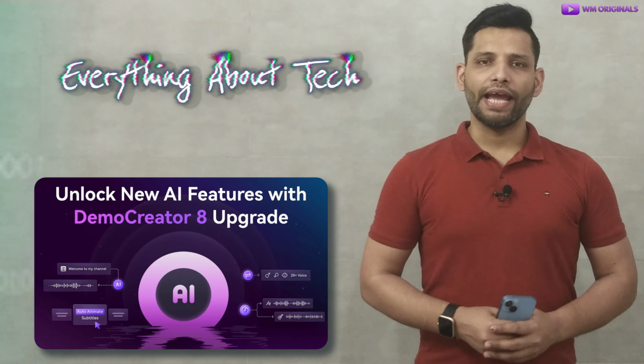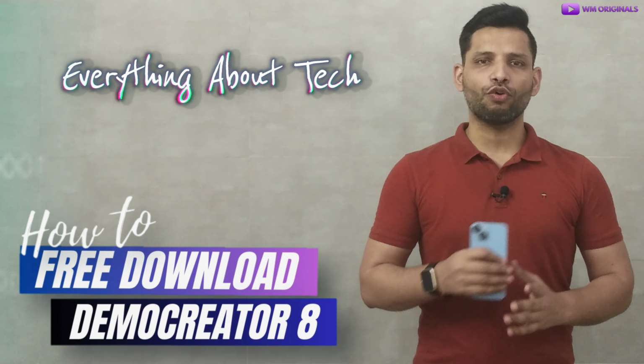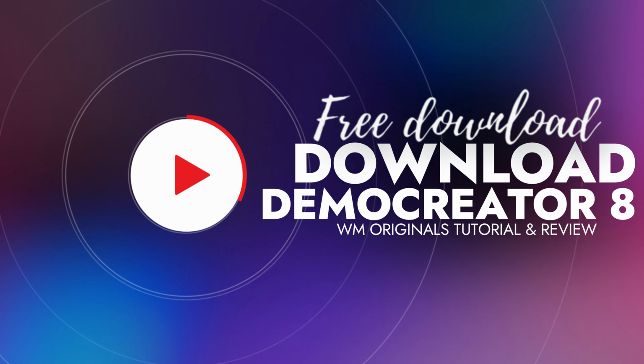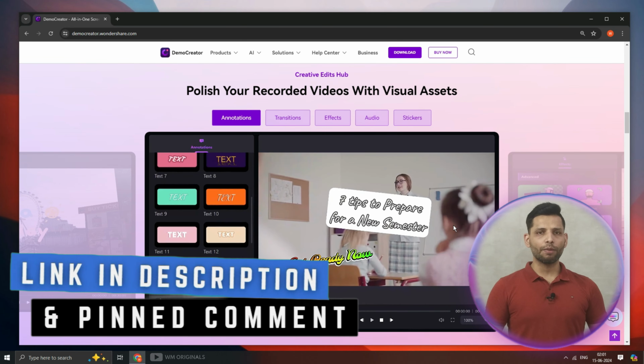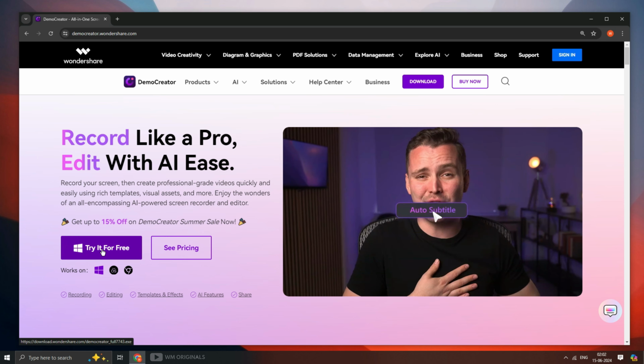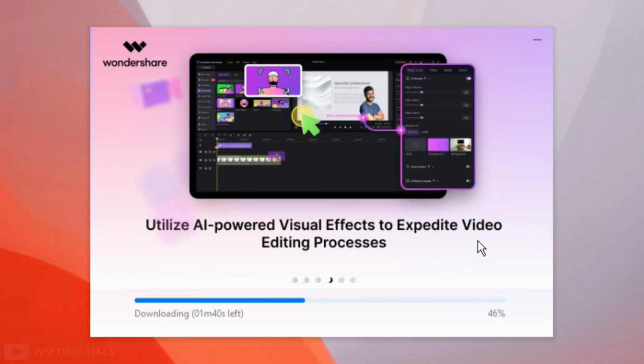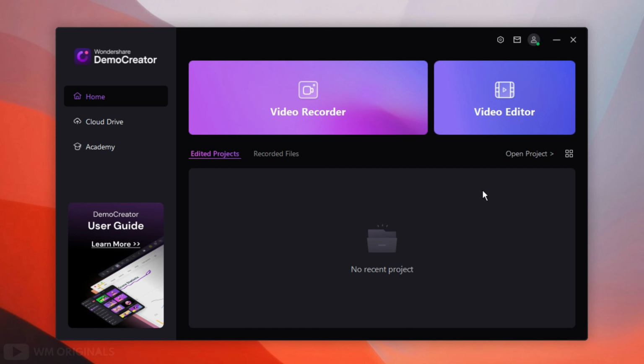So let's give it a try, and to get started with, let's know how to download Wondershare Demo Creator 8 for free. Simply follow the links in the description and pinned comment to visit Wondershare Demo Creator official website and then click on try it for free. It starts downloading, and once Wondershare Demo Creator 8 free download completes, click on it to start with installation process. Follow the steps to complete installation, and once done, here we have Wondershare Demo Creator with all new features and capabilities. We get option to get started with video recorder and video editor.